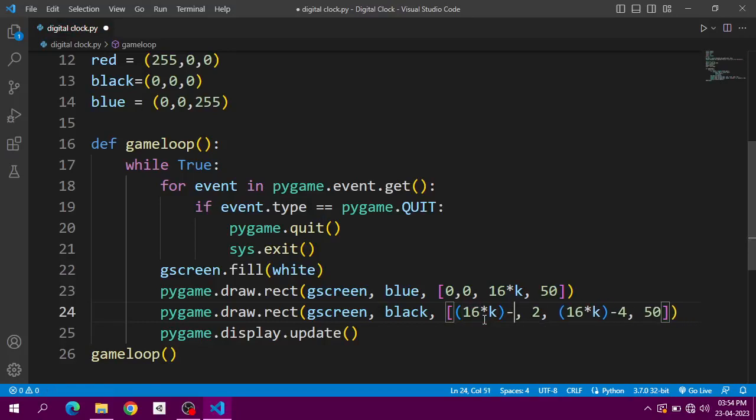And instead of minus 52 I will write here minus 4, and here comes the size. Oh, actually again this is position. Yeah, so size in x here is 16 into k minus 4, and size in y will be 50. Position in x is 2 here, and position in y will be 9 into k minus 52. Yeah, this must solve the problem.